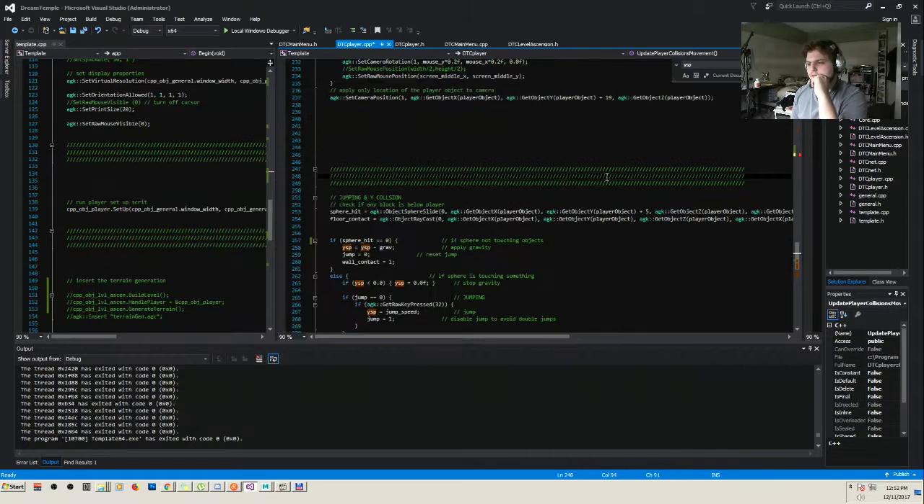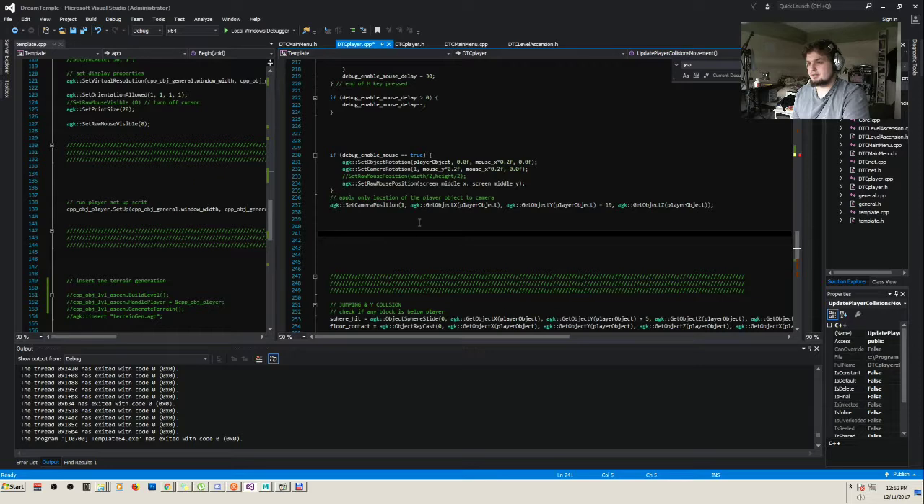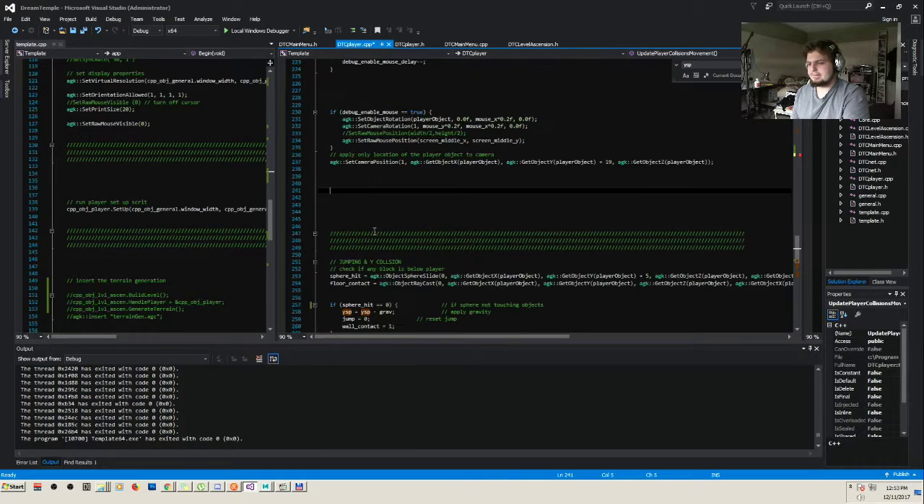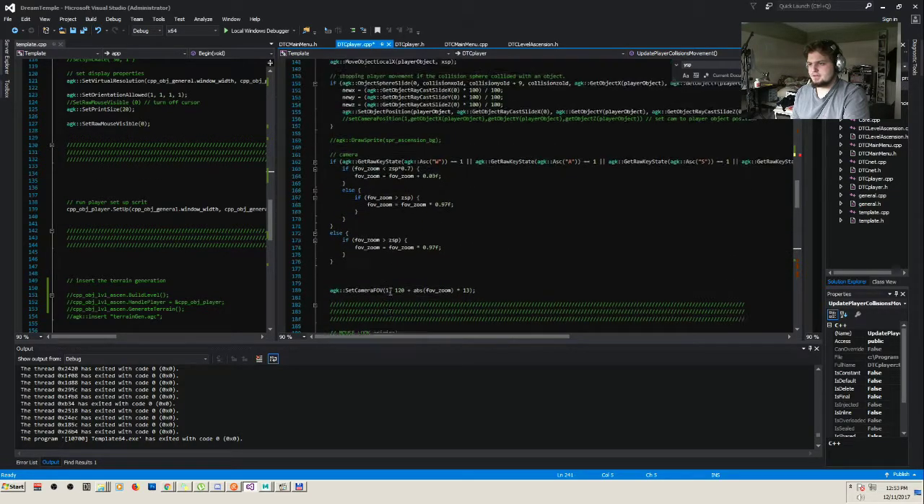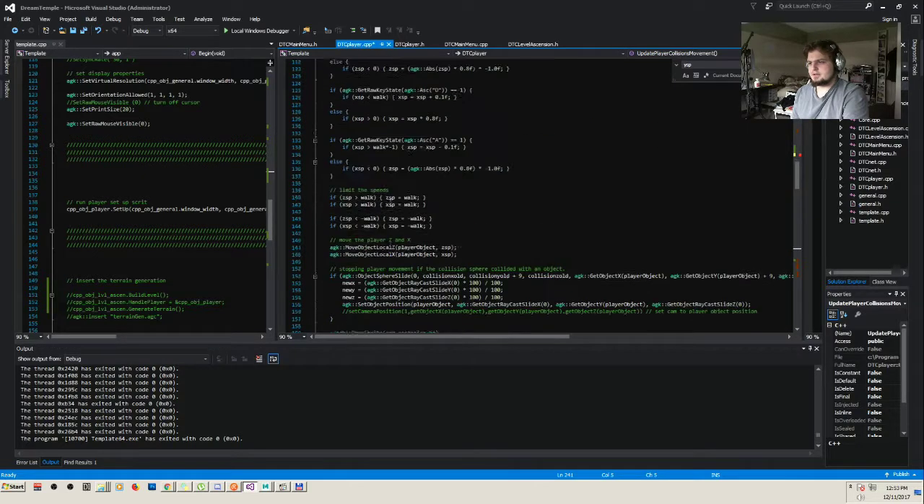So here's what I need to do. I need to use the raycast of the object that I've created up there to see if there's a collision happening where the object is at. Problem is that it's a little bit more finicky than that. So let's try this. Here we go.